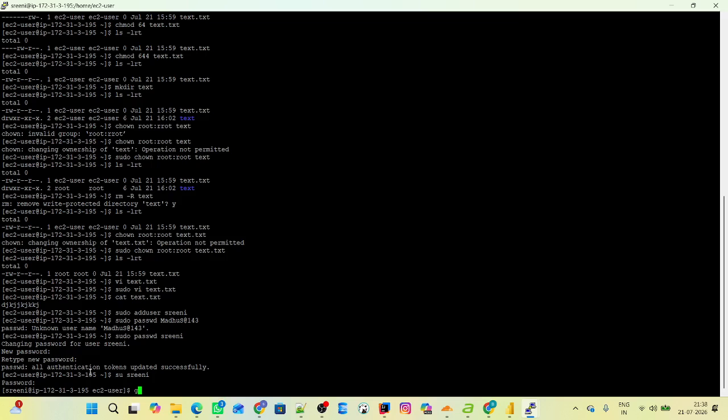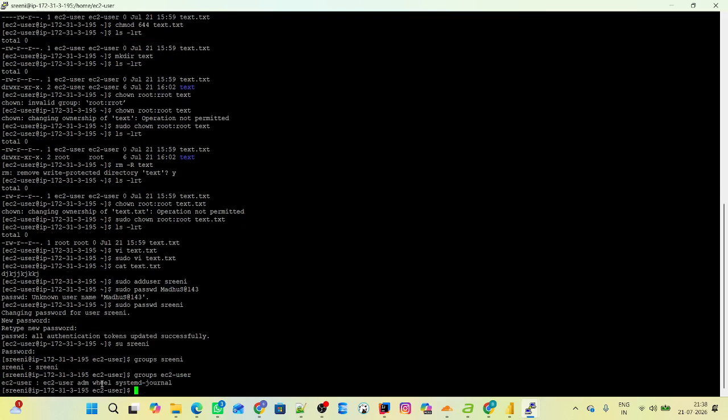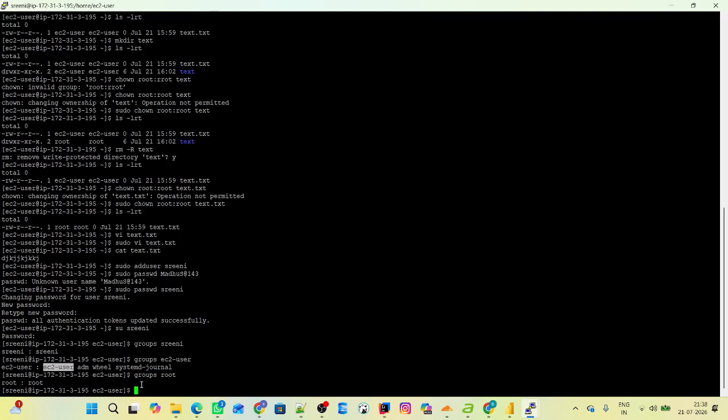So groups, if you want to see the groups, Srini. Okay, Srini. Same way, you can use EC2 user. EC2 user: ADM, wheel, systemd, journal. Okay, these are the groups available for this one. Same way, you can use root user also. Root. Okay, what are the groups available?